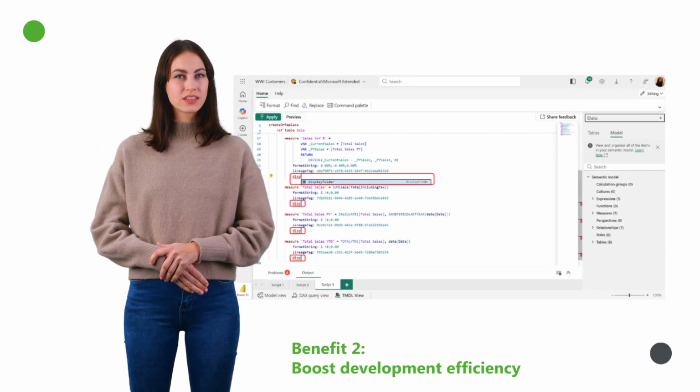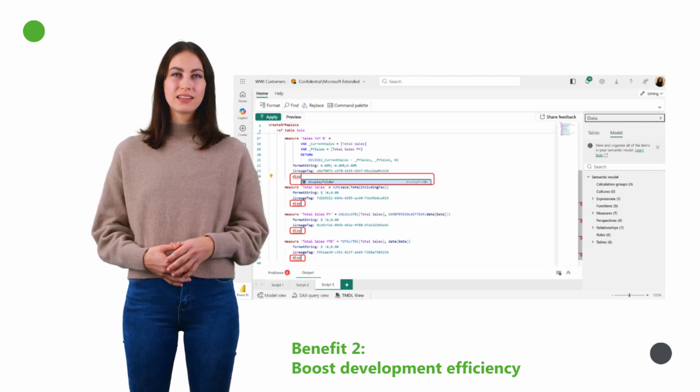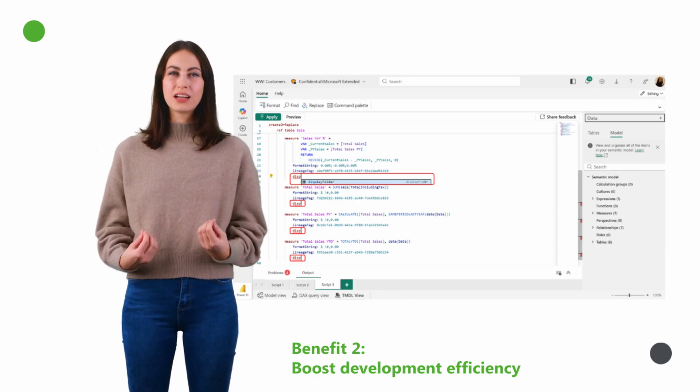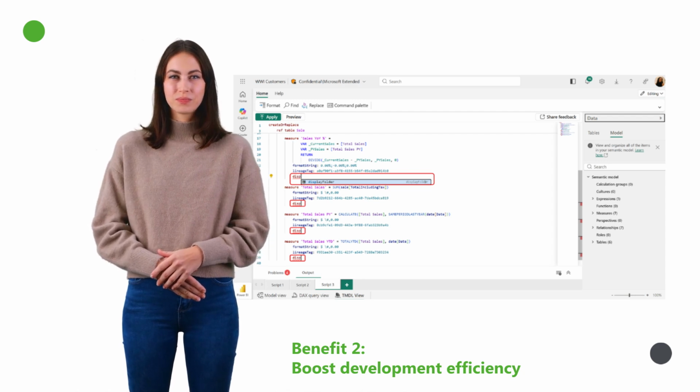Benefit 2. Boost development efficiency. Work faster with a modern code editor featuring IntelliSense, bulk editing, and search and replace. You can also leverage AI tools like GitHub Copilot to assist with writing TMDL scripts.